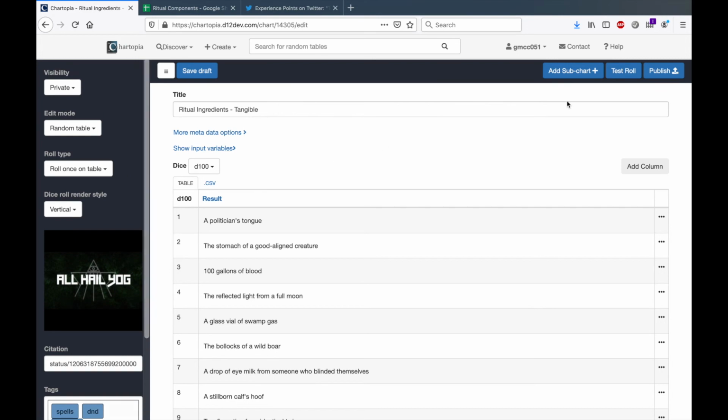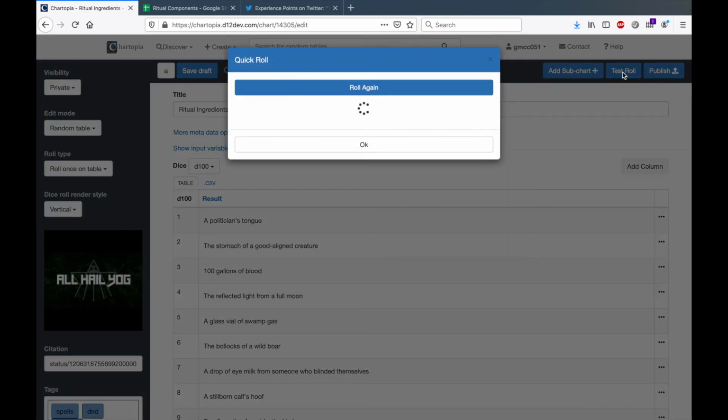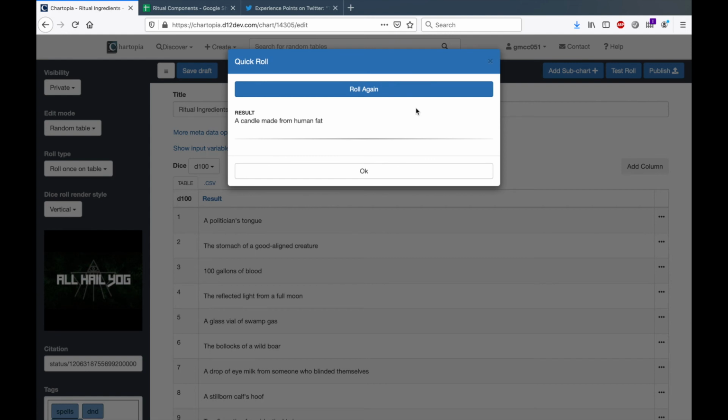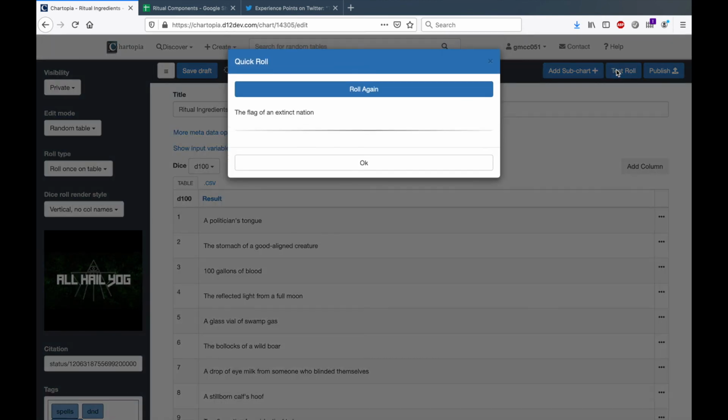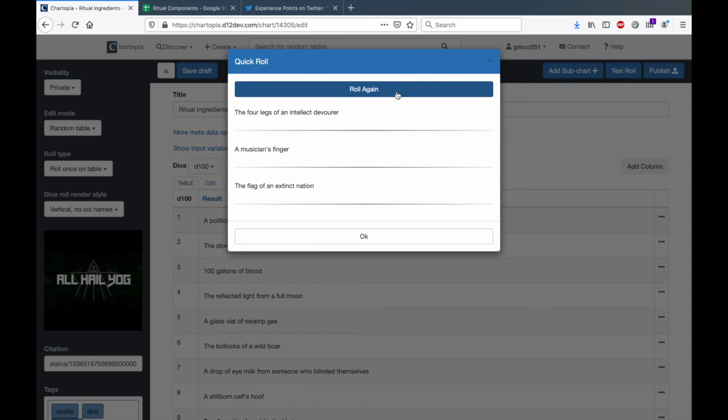And the last thing to demonstrate is you may notice that when doing a dice roll, you get the column header here, and sometimes it doesn't add any value to the result, and sometimes it can interfere when you want to roll on this chart via another chart. So what you can do is go to the dice roll, render style, say vertical, no column names, and if we do a test roll now, you'll see that it has now been removed.